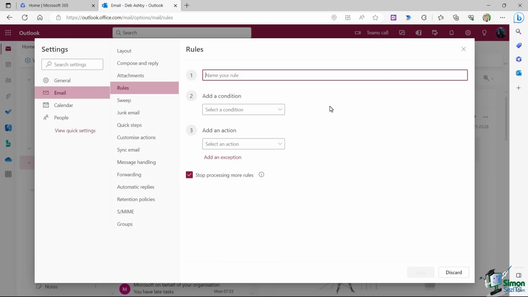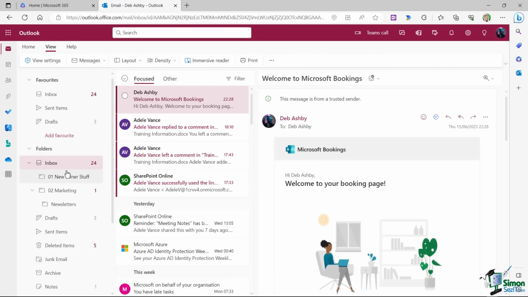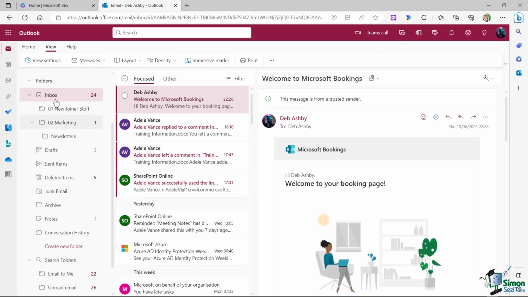We're going to do a fairly simple rule first of all, and that is that whenever I receive an email from Adele, it's going to get moved to a specific folder. Now before I do this, I'm actually going to create a new folder for all my emails from Adele. So underneath my inbox, I'm going to right click, create subfolder. I'm going to call this 03 Mails from Adele.